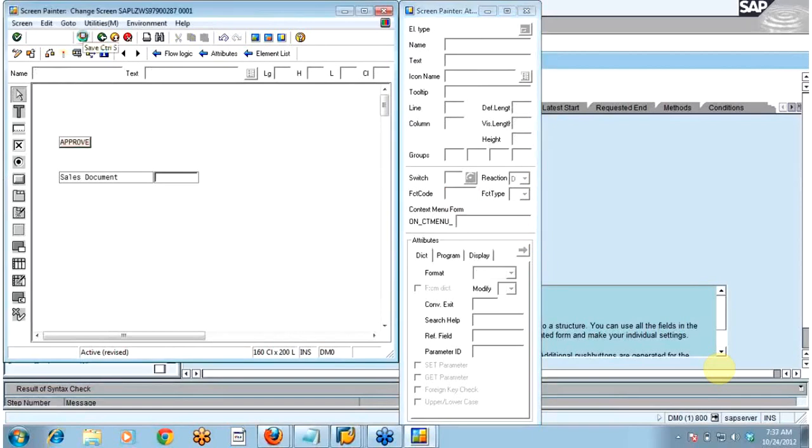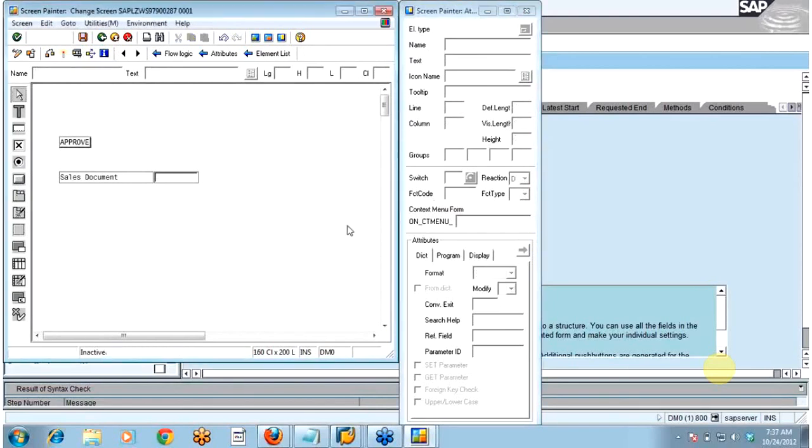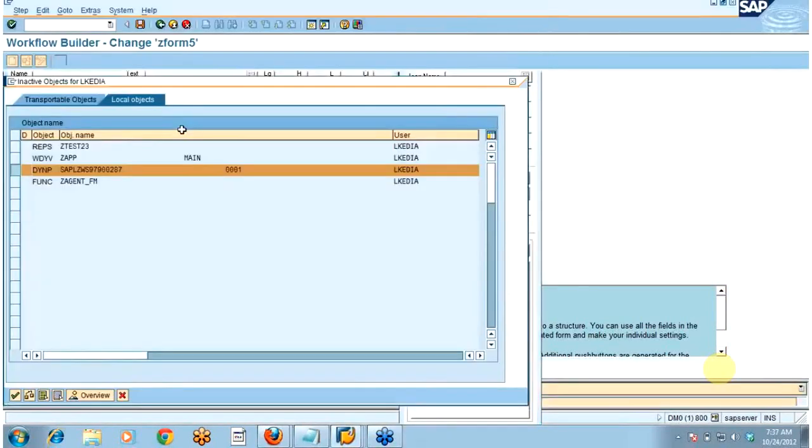Now save it. I have selected this push button, and I have created one button over here. I have given this function code because if I don't give this function code, I won't be able to write the code for this particular button. If you want to write some logic for this button, you need to give this function code. So just remember this function code because we will be using it in the code. Now I'm activating this particular module pool.